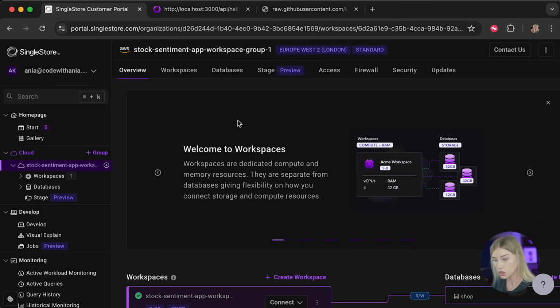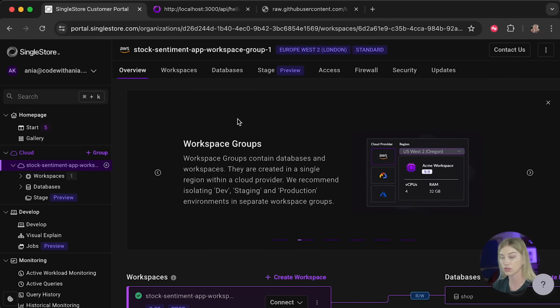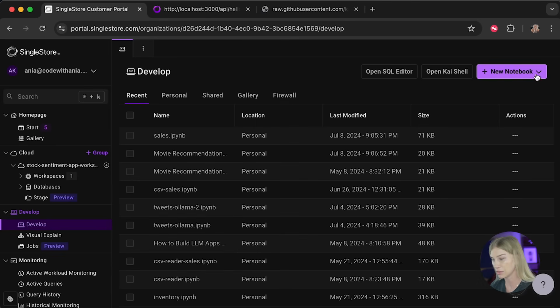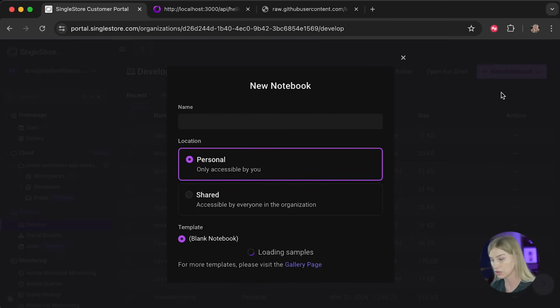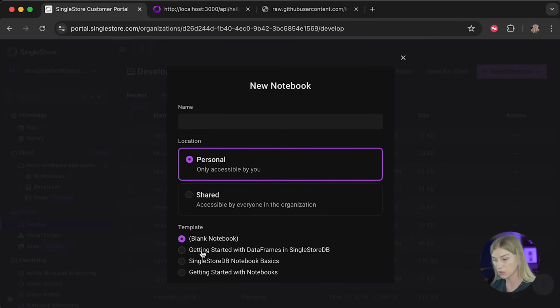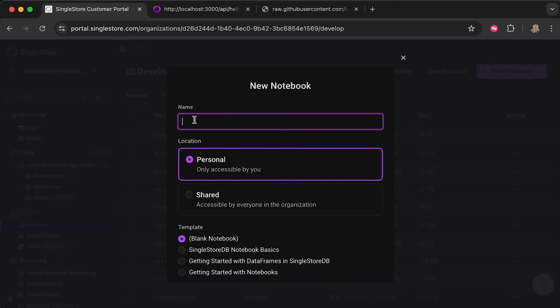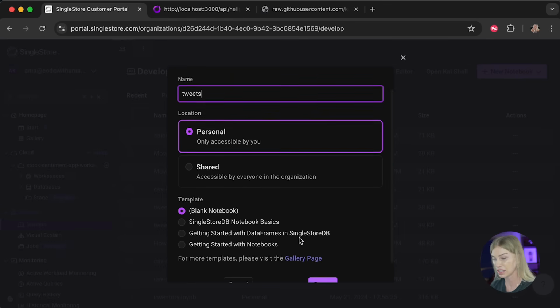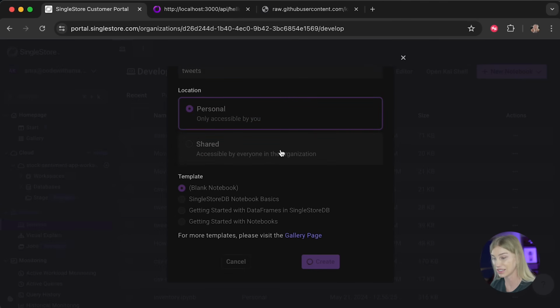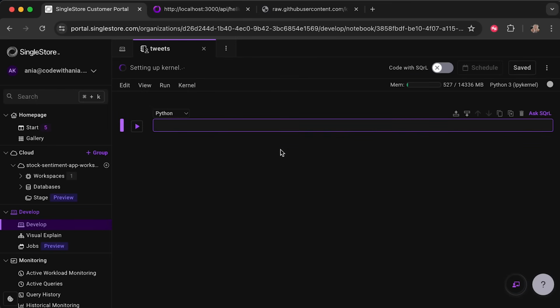Now, we need to essentially create that database, okay? And we're going to do so with a Python script. So under develop, so just click on development here, I'm going to create a new notebook. It's a personal notebook, and we're going to start with a blank one, and we're just going to have to name it. And I'm going to call this tweets. So just like that. And let's go ahead and create. Great. So this is looking good.